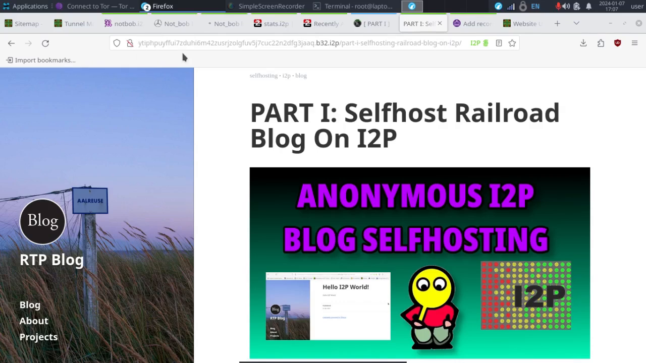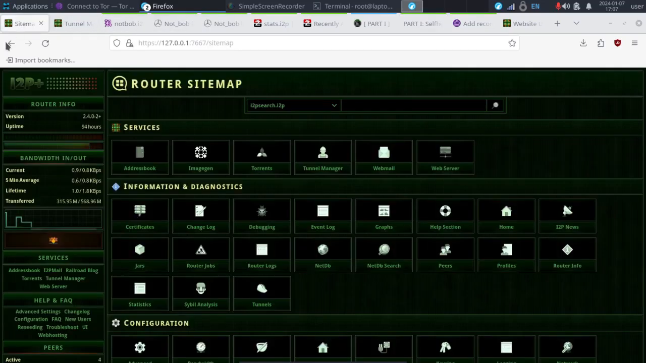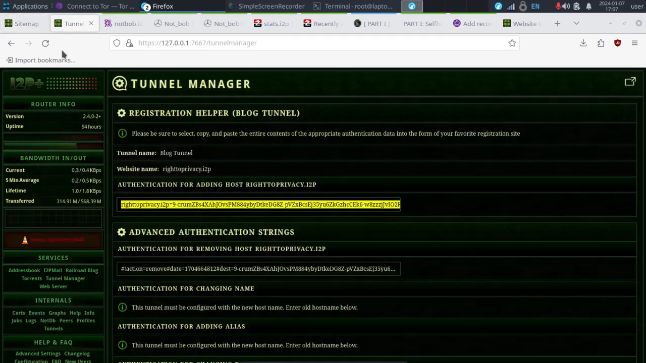The I2P network has been around since I believe 2003. So it's a very long running project, and it is more decentralized than a lot of other options out there, and for that reason it also uses an address book in order to visit the I2P sites or domains that you're trying to visit. Now, the first thing to know is things will be managed in the tunnel manager.